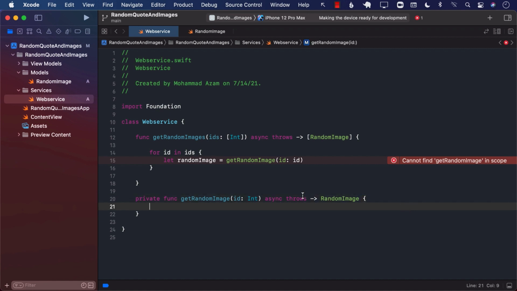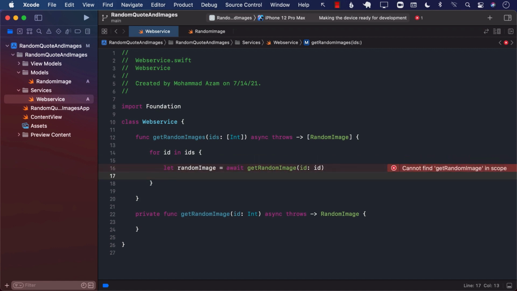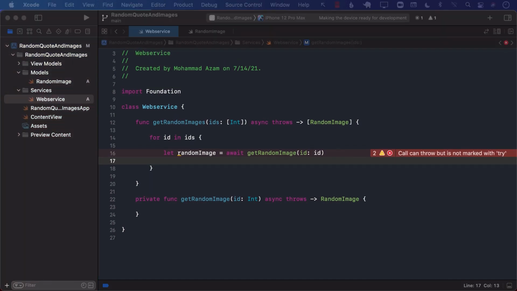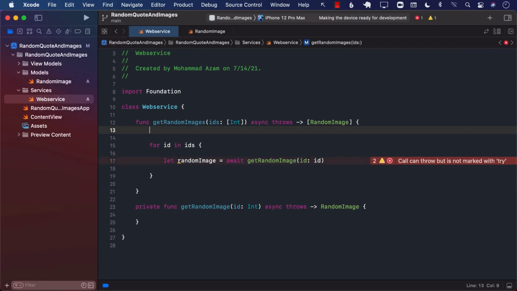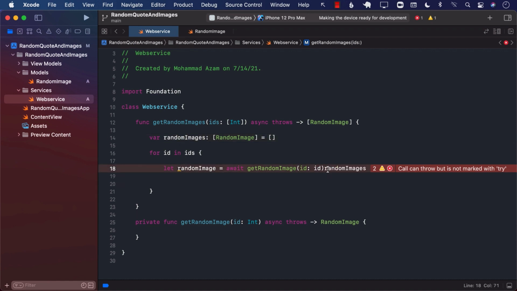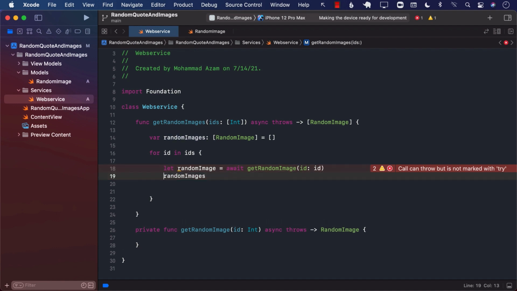GetRandomImage function is also an async function, so when we call getRandomImage, we will have to await it. Great. Once we have the random image, we will put that into an array. So let's go ahead and create an array in getRandomImages. Once we have the random image, we can get it and we can append it.